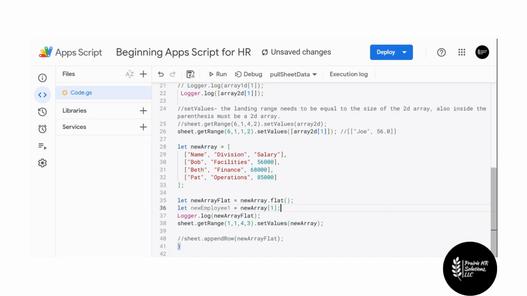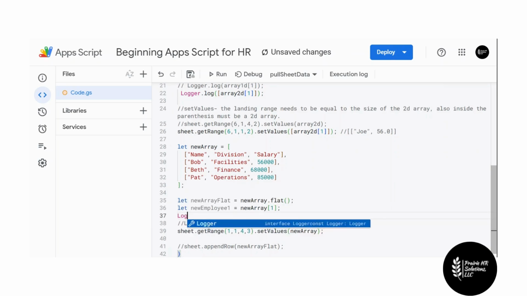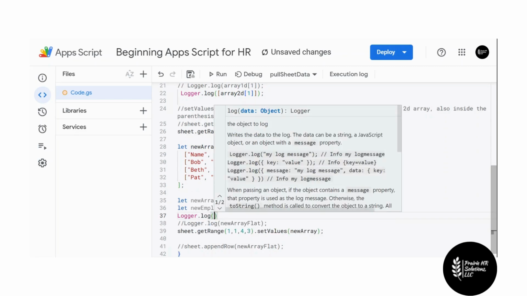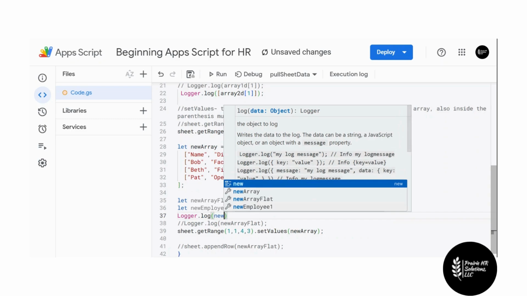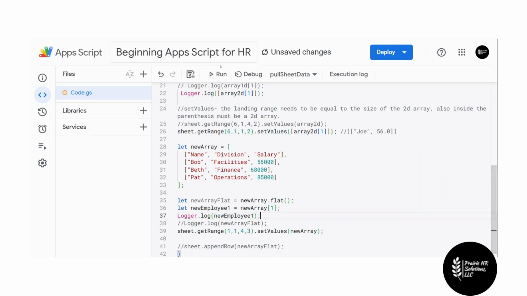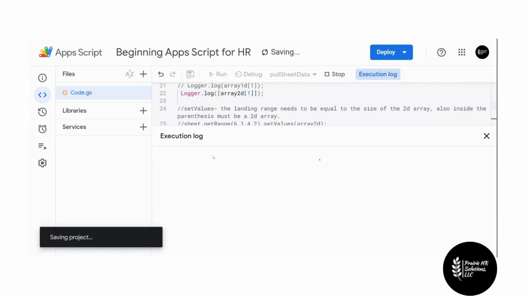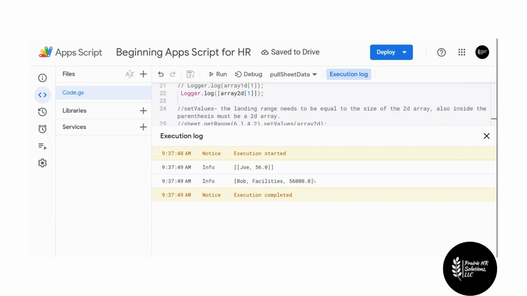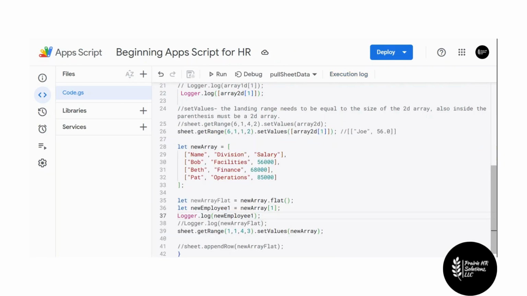And now if we were to log this out, new employee 1, what would end up happening is we would see that that new variable only contains that one row. So now what we can do is we pulled that out. It is one row. We can actually append that. And anytime that we use appendRow, it is always the last row.